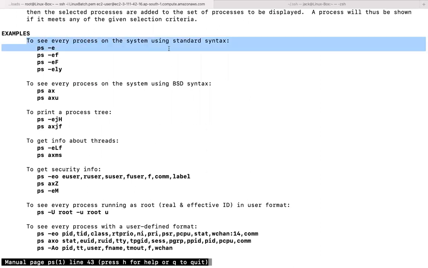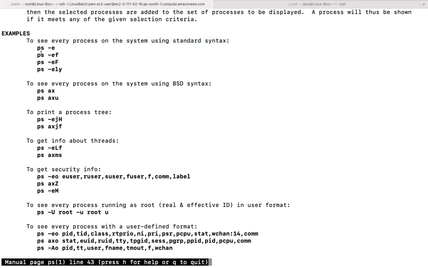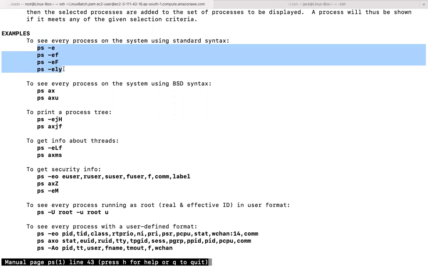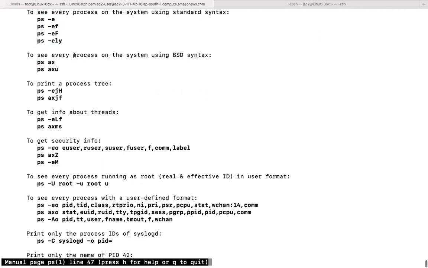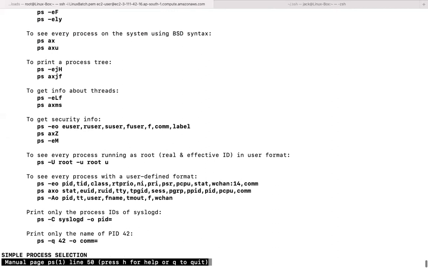To see every process on the system using standard syntax, use ps -e, -ef, -eF, or -ely. These are going to print every system process with a standard format. Moreover, if anyone is using ps aux, then it is going to have a BSD syntax. So these are different standards which are used to see the process output.